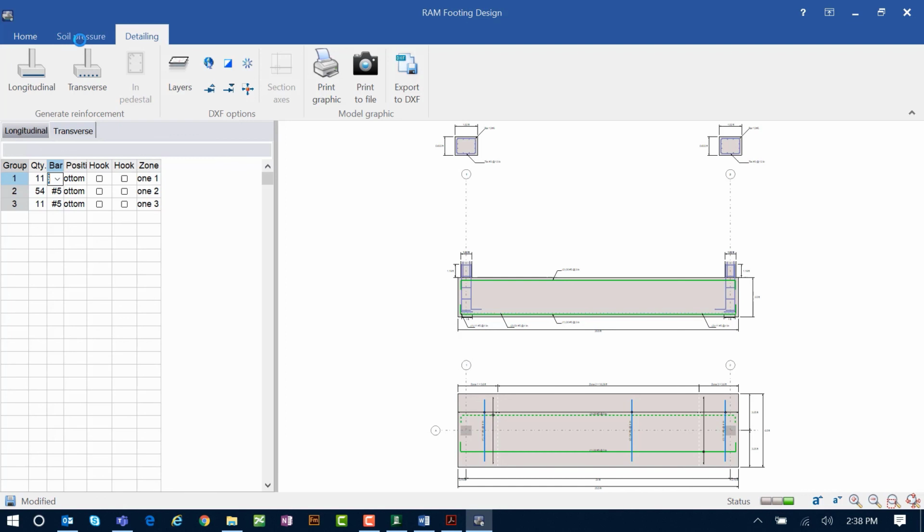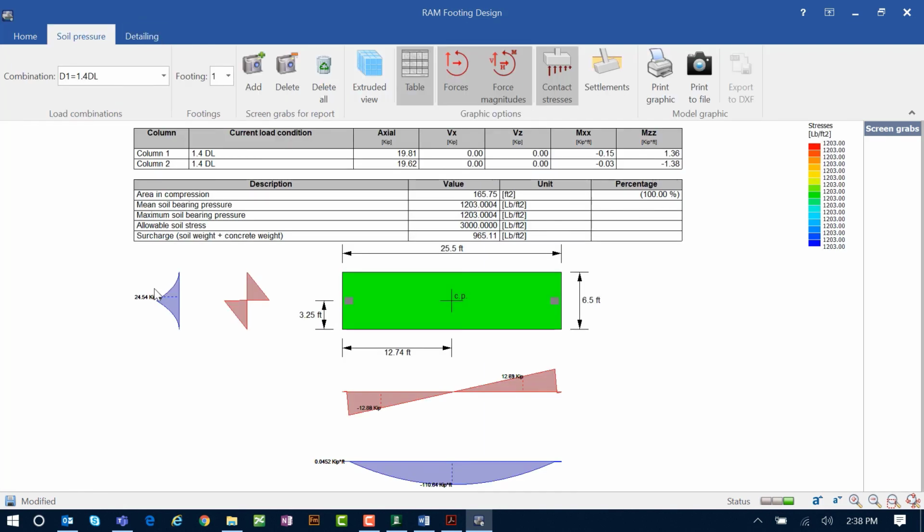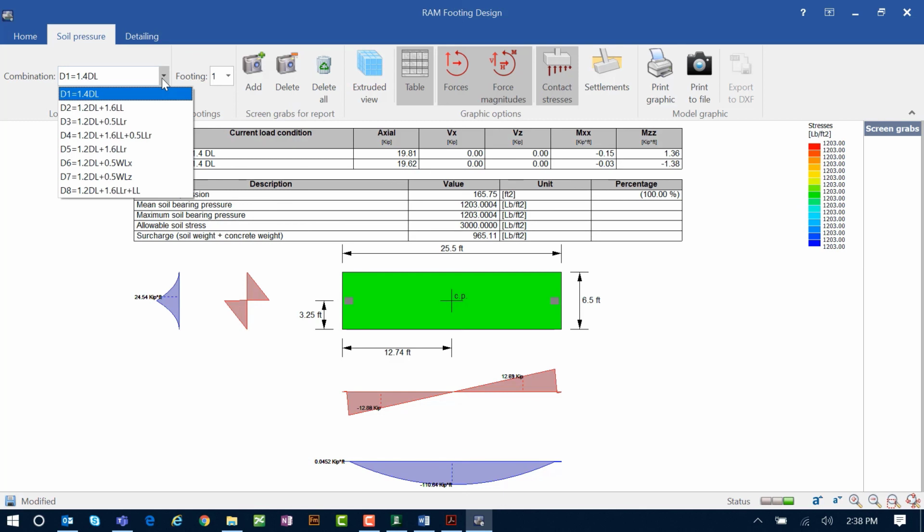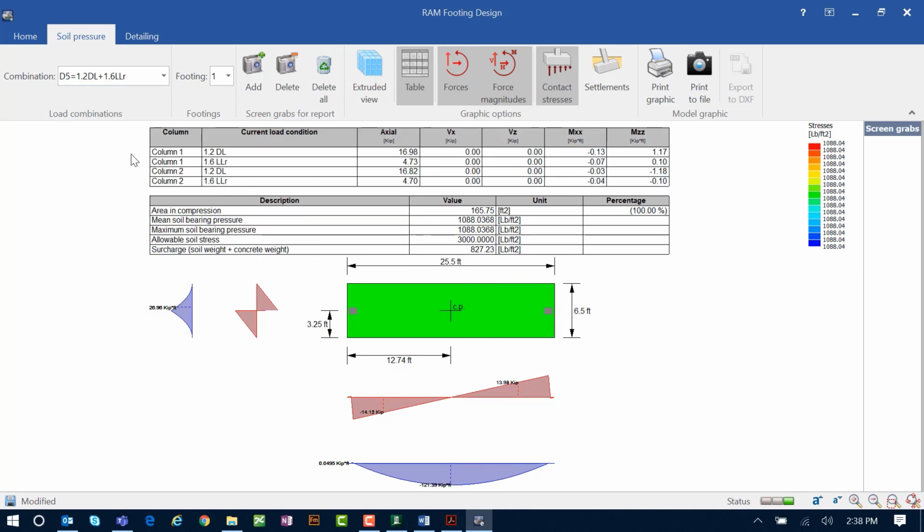In addition to that, I'm going to review my soil pressure information. Here I can see basically a contour plot of the forces and the soil pressures that are on this particular footing, and this is according to the currently selected load case or combination.